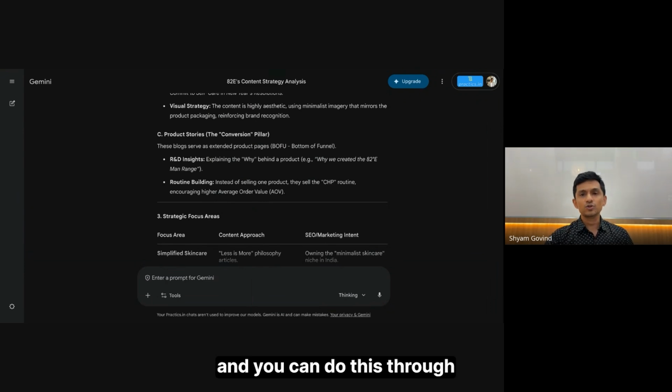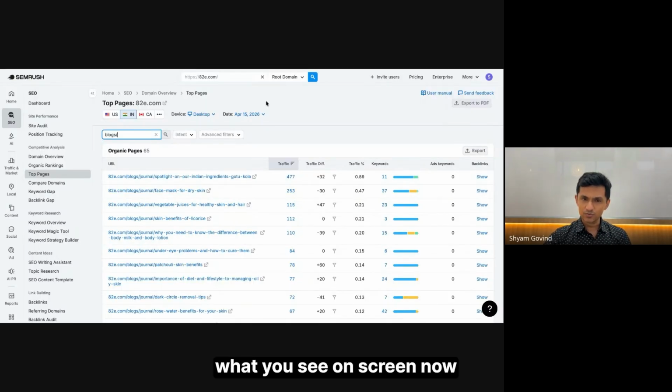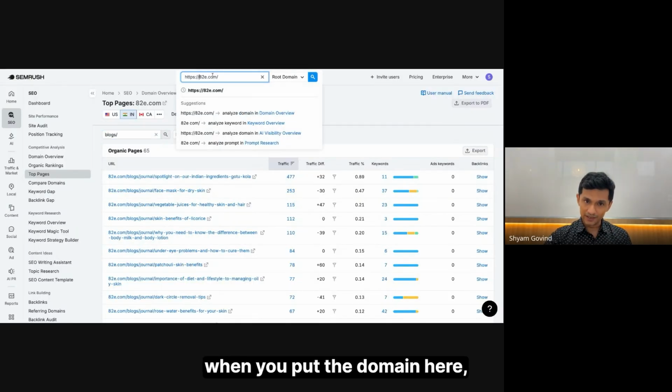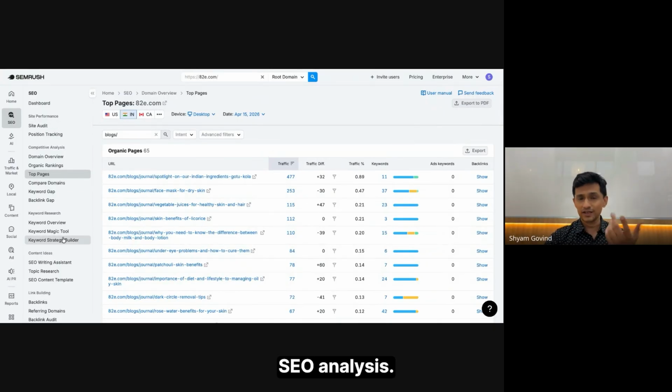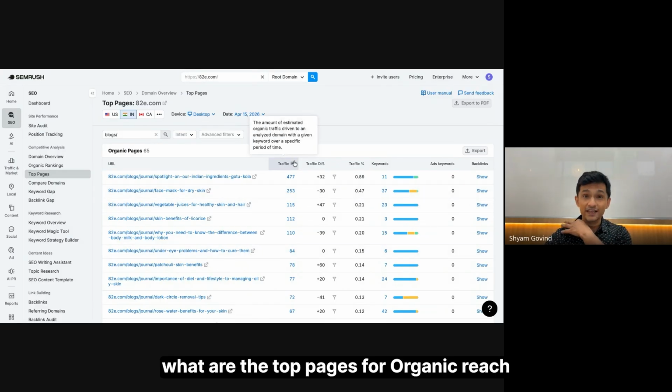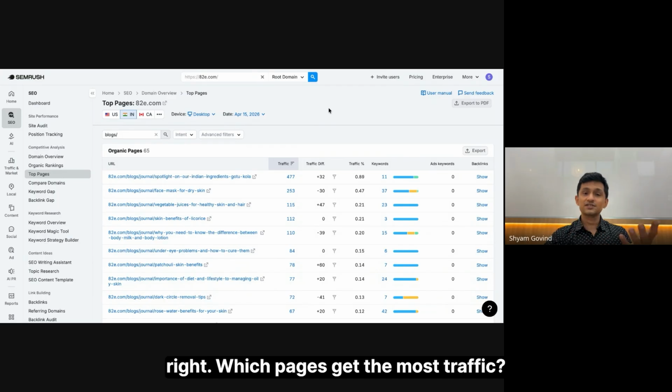And you can do this through a tool called SEMRUSH, which gives you a 7-day free trial. This is SEMRUSH, what you see on screen now. When you put the domain here, you get a detailed output of the domain. Like you get a lot of SEO analysis. I am clicking on top pages first. I am looking at, okay, what are the top pages for organic reach, right? Which pages get the most traffic?